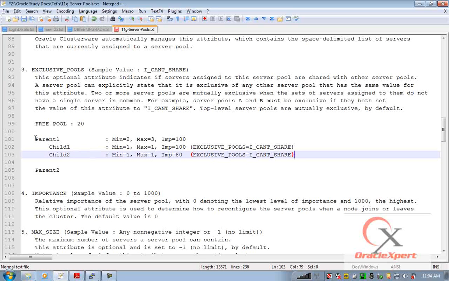In the first case, consider this case. As of now, none of the cluster machines are up and running. So no pool will have any servers allocated to them. The first server in a 20 node cluster that I start will be allocated to, fill in the blank, parent1 or parent2. Parent1, because the relative importance of parent1 is higher than the relative importance of parent2.